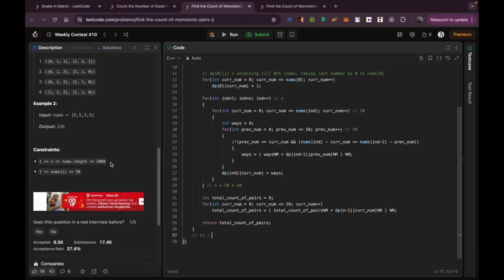So 250 into 2000 would eventually give me 50 and then 1, 2, 3, 4. So that approximately is 5 into 10 power 5 order. And this 5 into 10 power 5 order is definitely going to work. It's not going to give me a TLE at all.